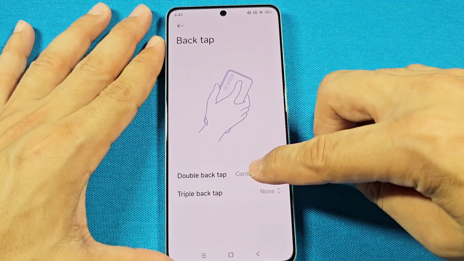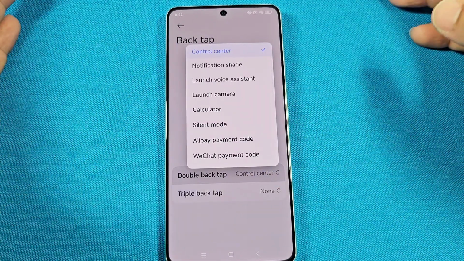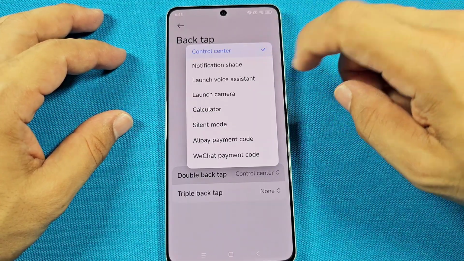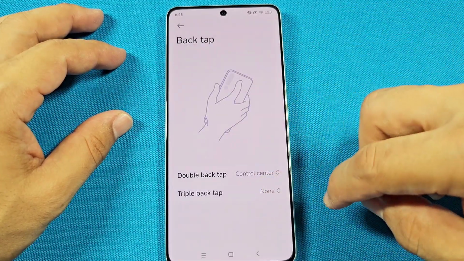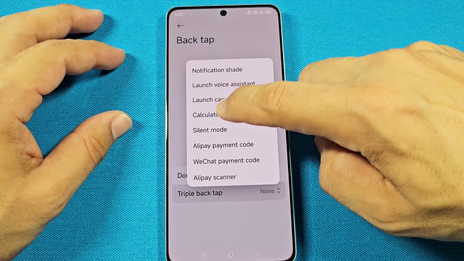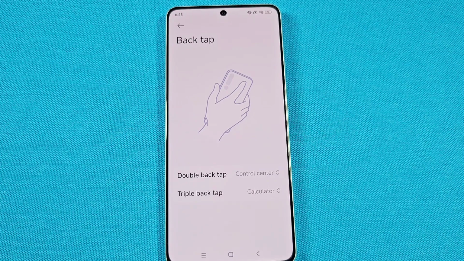So you got the double back tap of your phone here, which can give you access to the control center or the notification shade here. Now, I'm gonna have one set to the control center, and the triple tap will give me access to maybe the calculator, just to give you an idea of how this works. Now, it may take a few tries to get used to the rhythm of the tapping, as you can't just tap at any speed or as hard as you want to, okay?